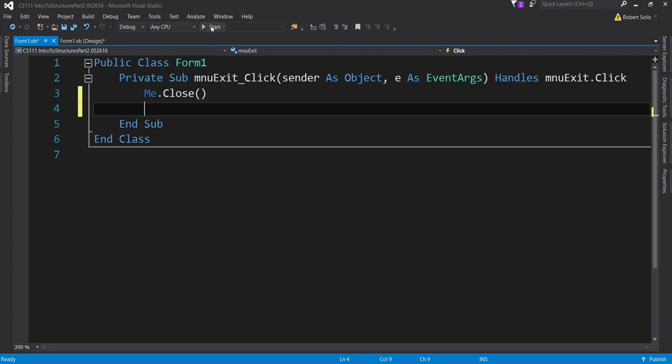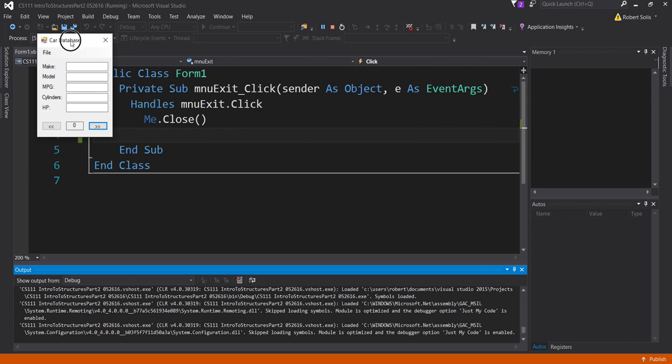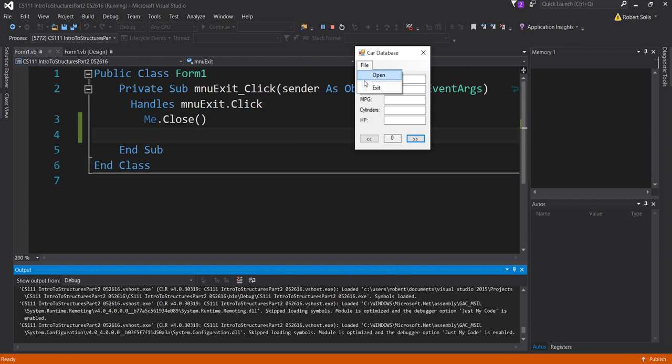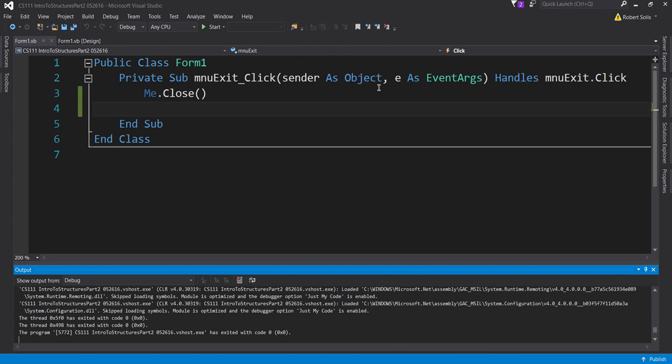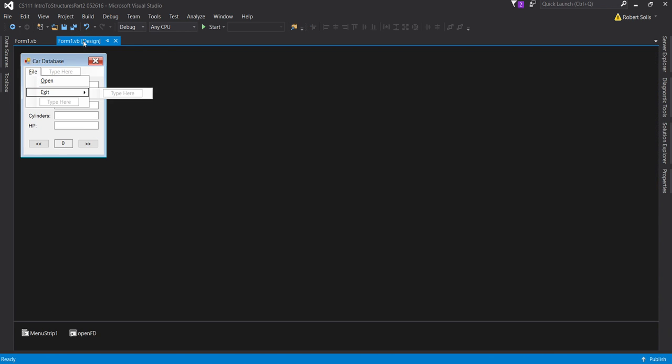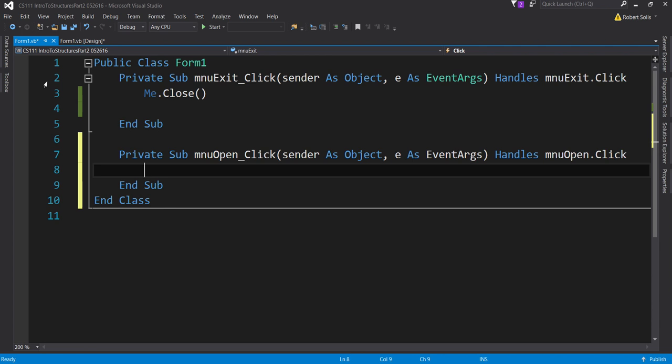And let me run the program and let's see what happens. So here we are. I click on File, I click on Exit, and it closes the program. Okay, that's cool. Let's go back over here. And now let's work on File Open. So I'm going to double click over here, and that's going to take me to this section over here.